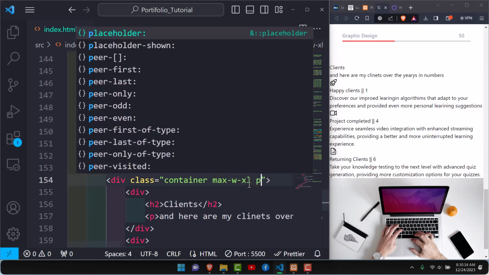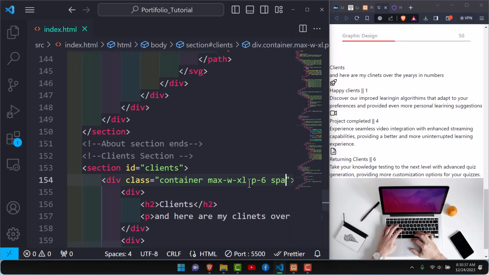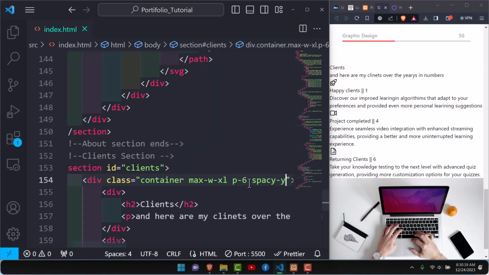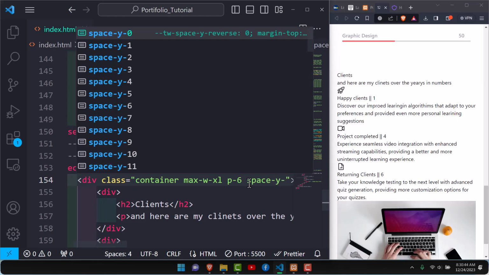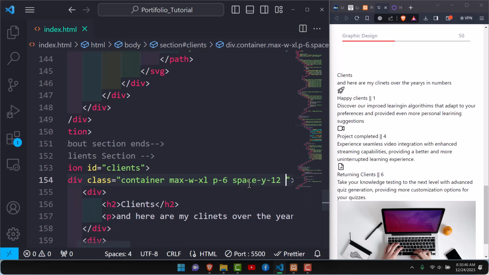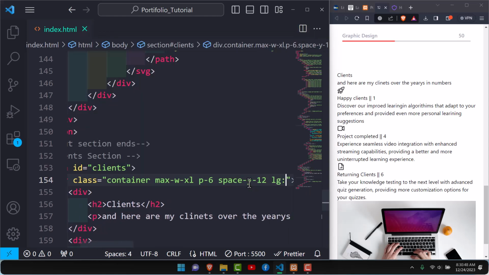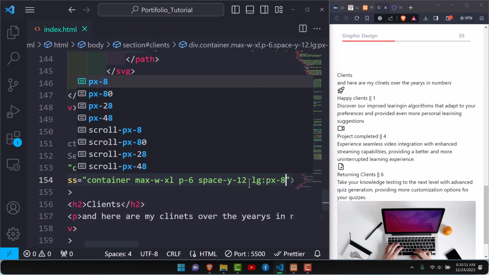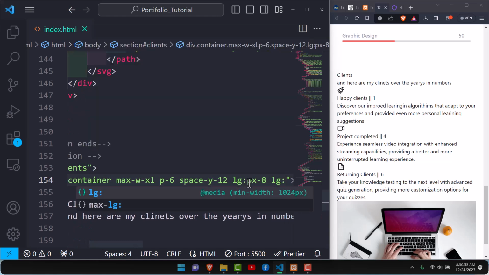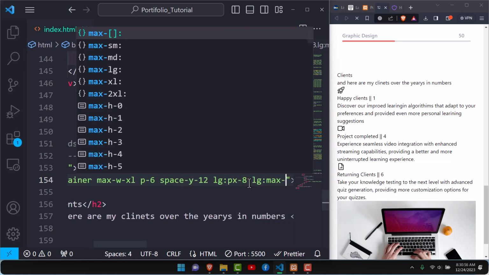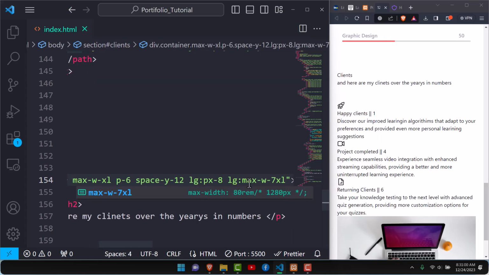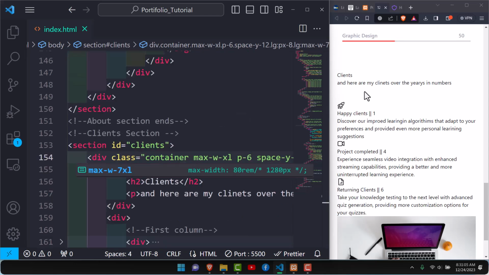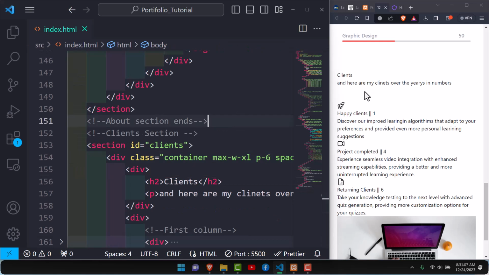So we should also have it with a padding and a space right and left of, let's talk about 12. On large devices the padding right and left should be 8. On large devices again the max width should be 7XL. So as you can see, that is taking some shape there.